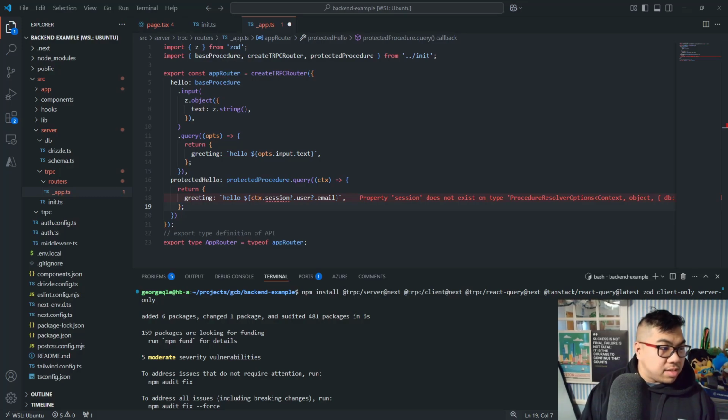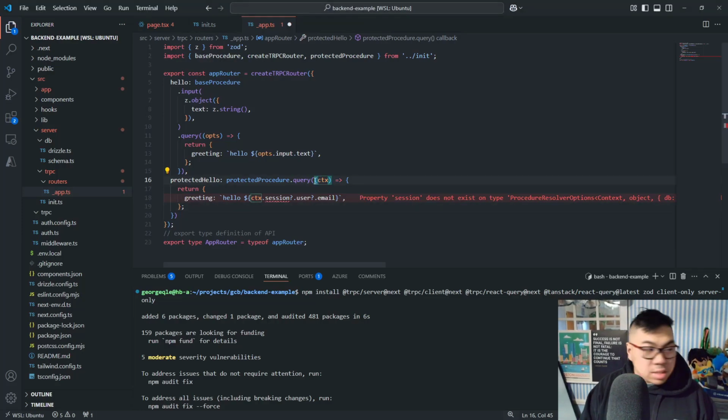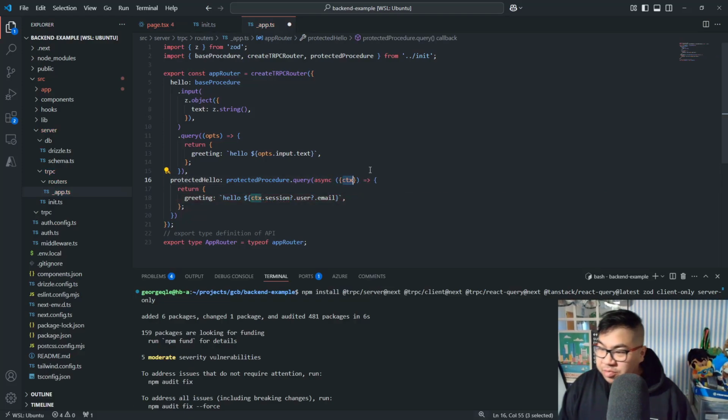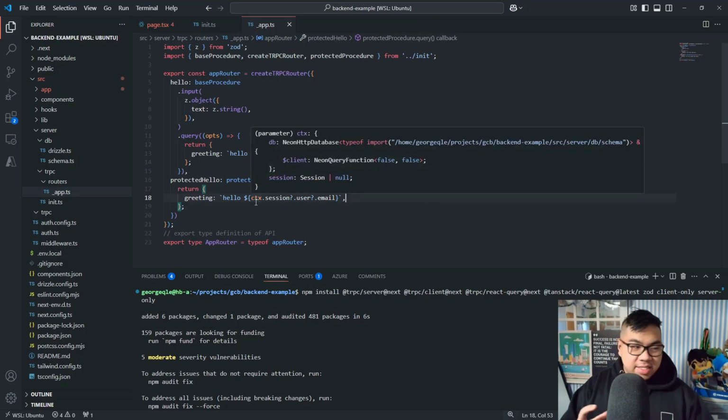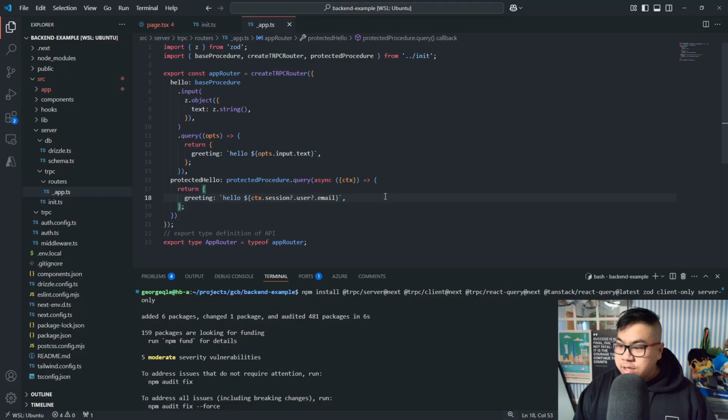So let me just grab an example. Right, there's some extra stuff that we have to do. Let's see here. So first of all, this is an asynchronous function. And then another thing is that we need to wrap these in curly braces so that we can actually use it. So we're extracting the context out of its object. Cool. And so this just allows us to see that we can grab session, user, email. Cool.